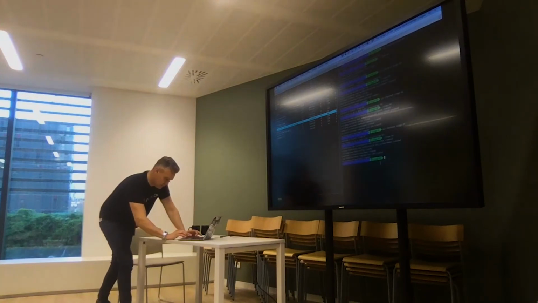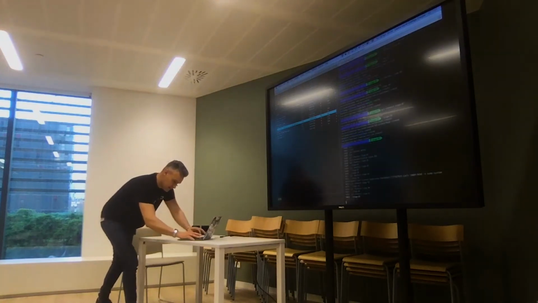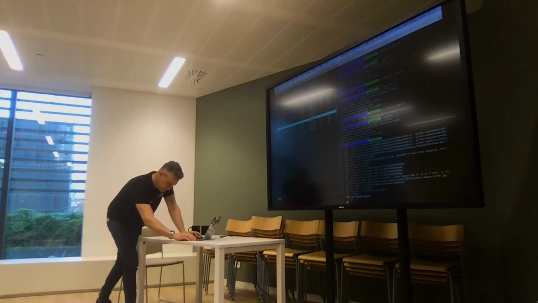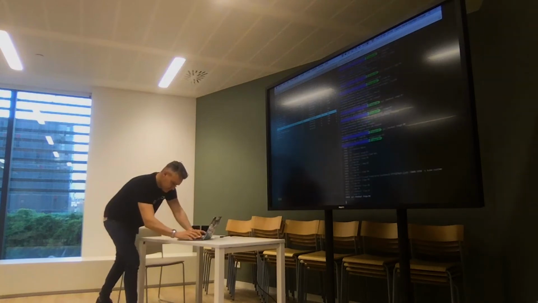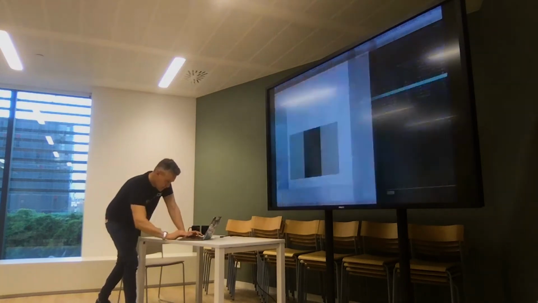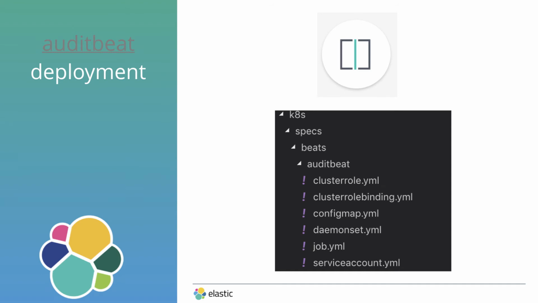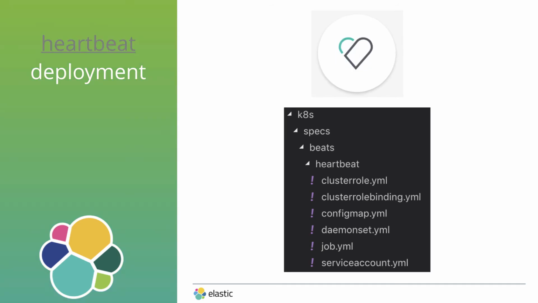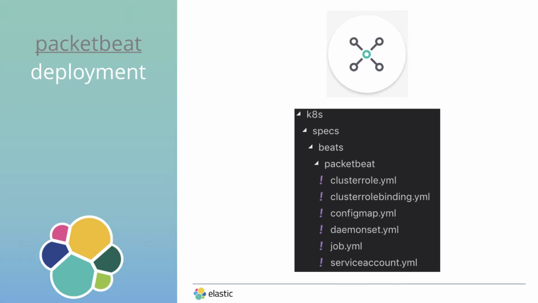Now we jump on to number 8. So we were on Auditbeat, then we deployed Heartbeat, and now we are deploying Packetbeat. Packetbeat is basically like Wireshark. I don't know if you guys have used this. It's like a network sniffer. So it will tell us what's happening in terms of network packets throughout the control plane.